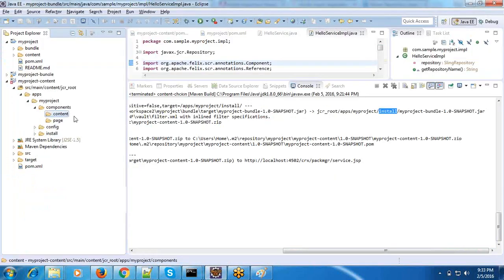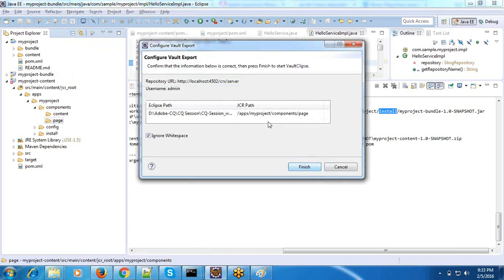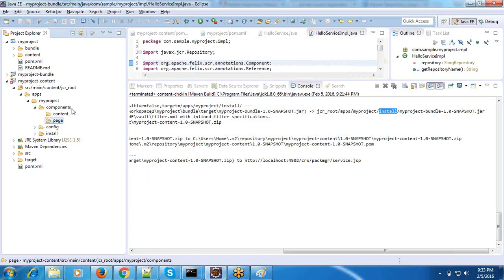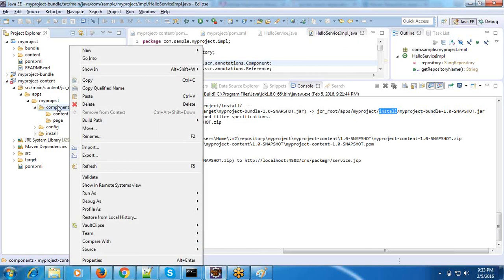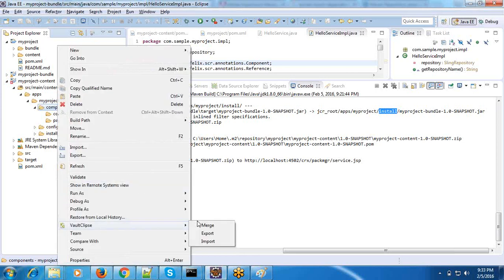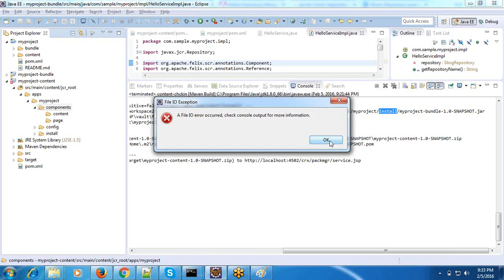Now check again. Under page we created one component under the page folder. Now try to export the page folder from CQ. Only the page folder. Select export, showing the path. Yes, finish. Vault failed. Why? Unable to mount the file system. Now select the component, or else refresh it, in case there are any issues. Now select the parent folder. Export. Again an error.